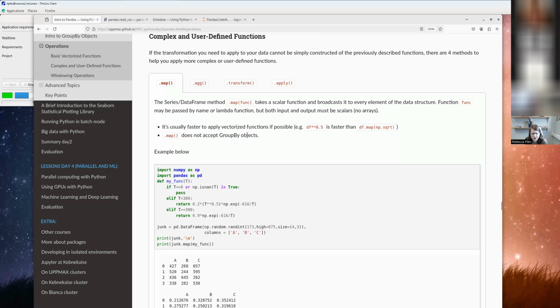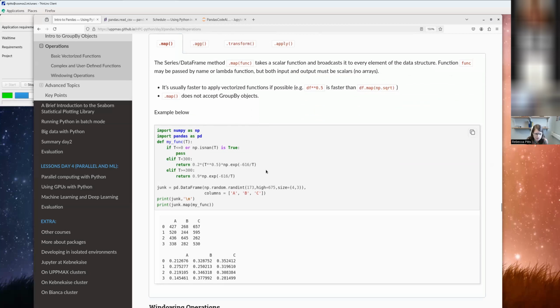Most of the time with map, it's just easier to apply vectorized functions, even if you have to chain them. For instance, multiplying a data frame by the power of 0.5 is faster than applying the square root function with map. But you could do it that way. And map also does not accept group by objects.